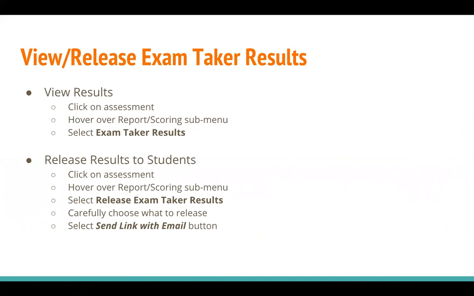So to do that, you click on the assessment name itself, and you know that row of tabs that appears when you post an assessment. Well, one of those tabs is called Report Scoring, and under that tab there's an option called Exam Taker Results. If you click on that, you can see the scores for all the students.